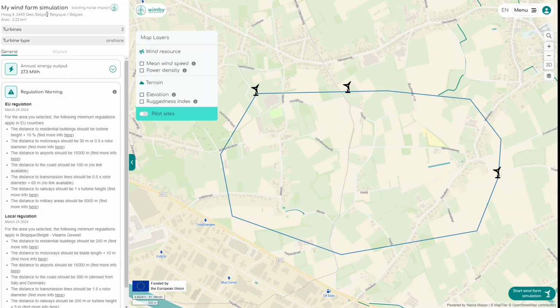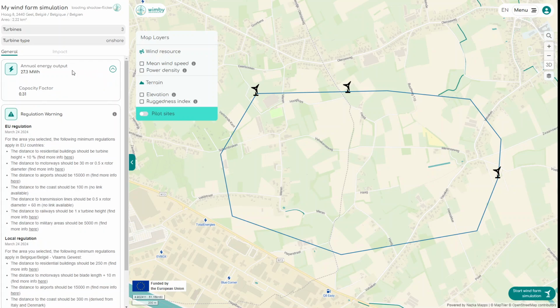So on top you see some information about your wind farm simulation, like the address and the area you selected. Also the parameters are visible here. Let's start with the general results. The first one is the annual energy output that is produced by your simulated wind farm, and the capacity factor, which is an average power generated by the wind farm divided by its peak capacity.